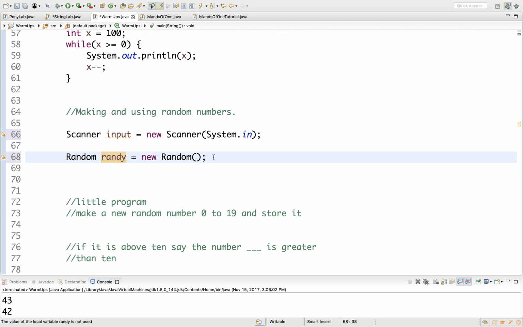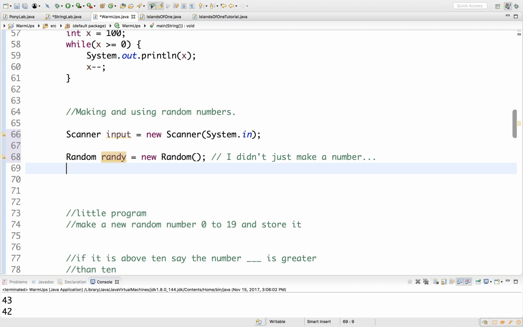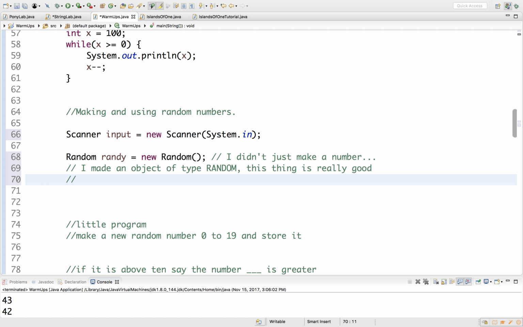So remember, I want you to know, I didn't just make a number. What did I do? I made an object. An object of type Random. This thing is really good at making random numbers.